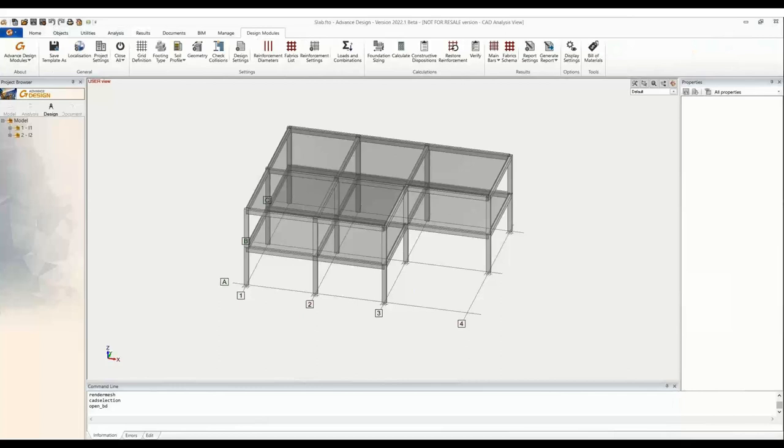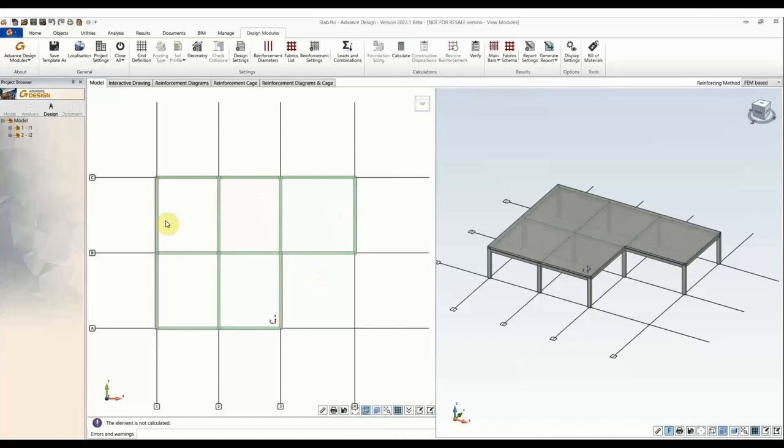Excellent. I'm greeted by two views here, a plan view and a 3D view. I want to have a look at the reinforcement diagram. I have reinforcement diagrams, reinforcement cage, and then a combination of the two. At the moment, I haven't generated any reinforcement, so that's why I can't see anything for the reinforcement cage.